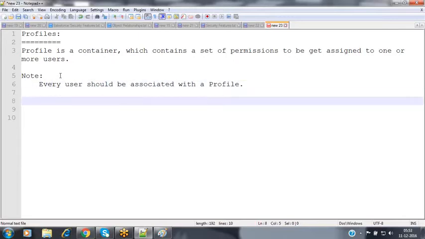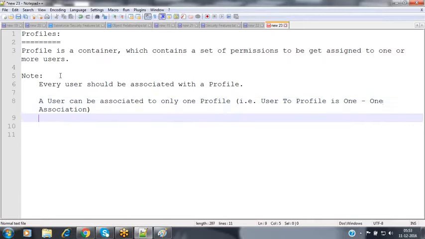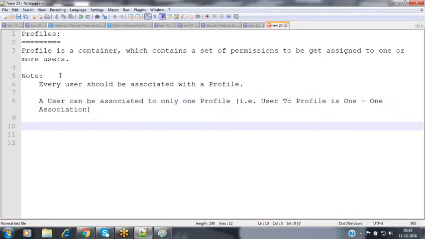Now, a user can be associated to only one profile. That is, user to profile is a one-to-one association.